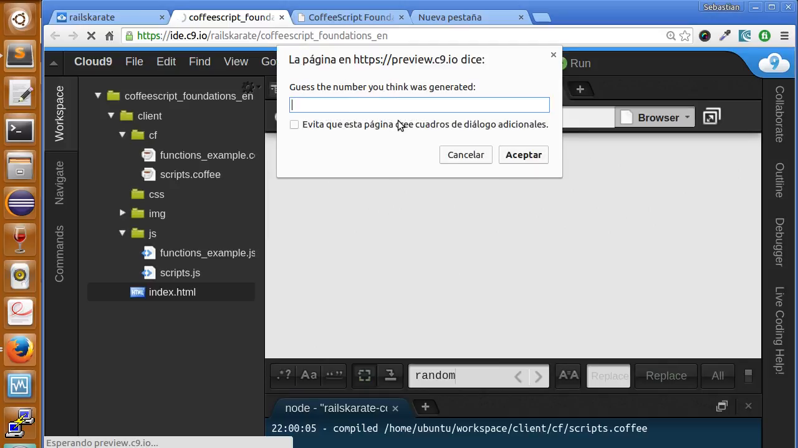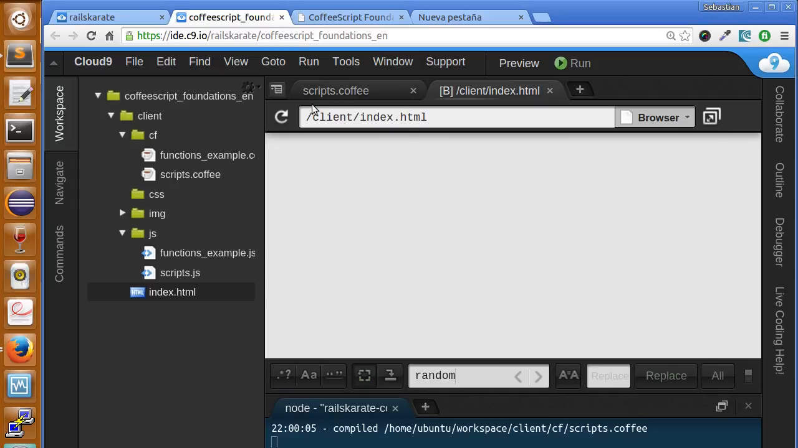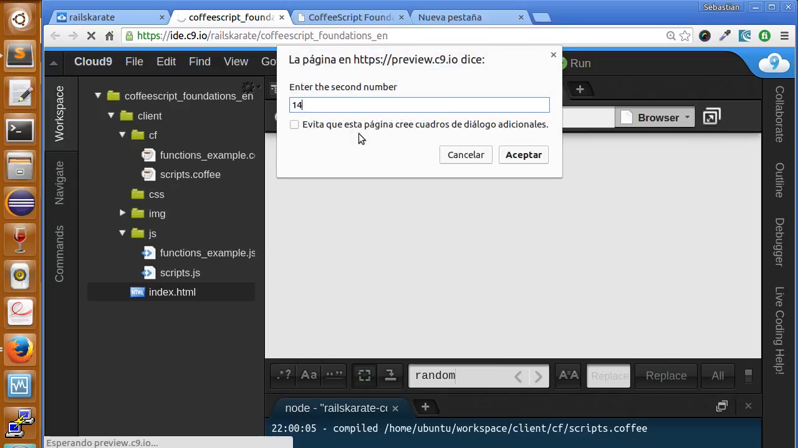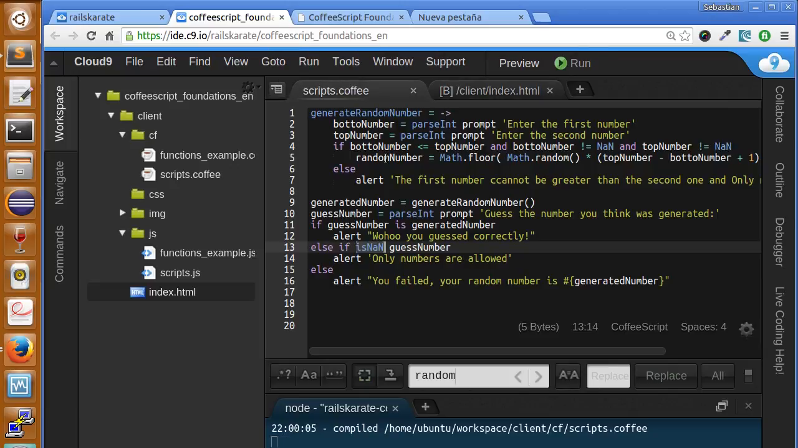1 and 6 and 5. You failed, and that's how it works. So the code is working as expected. Okay, so this is working as expected.